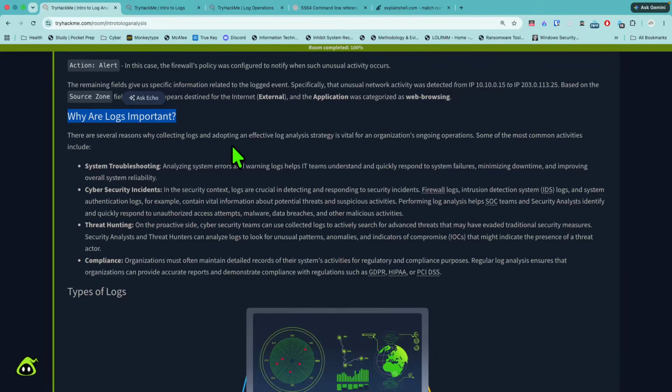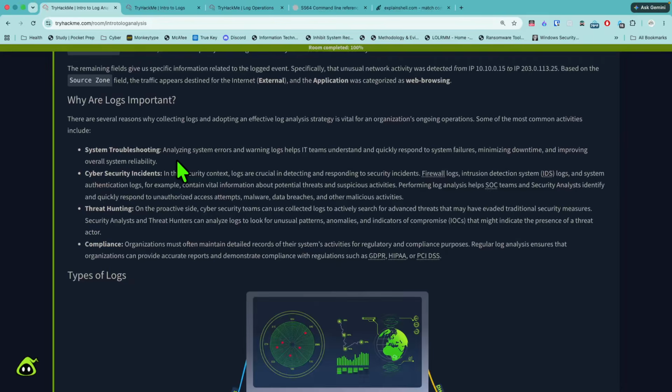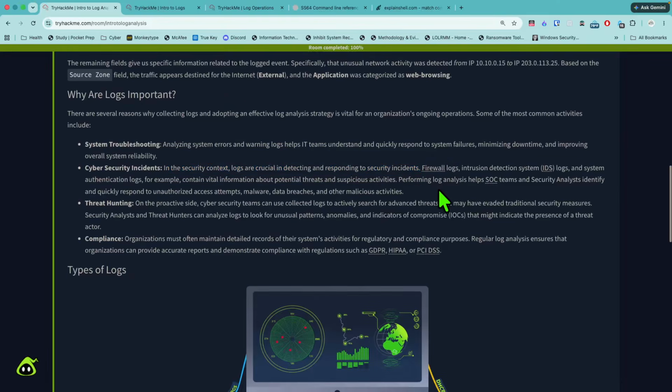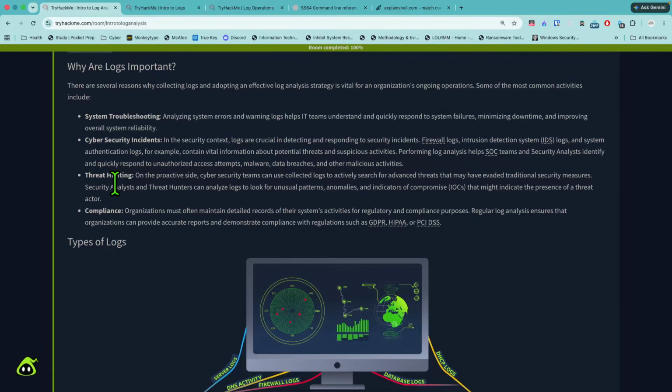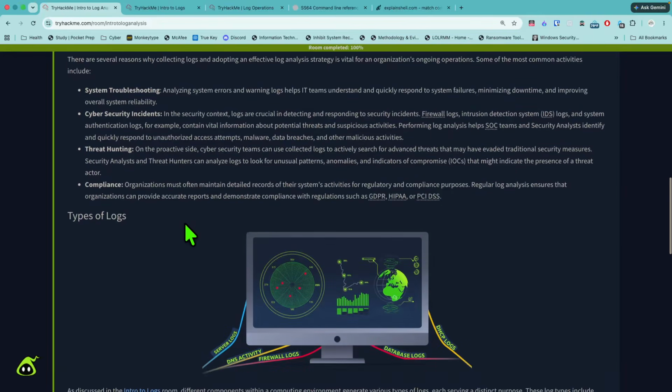Some of the most common activities include system troubleshooting and cybersecurity incidents. In the security context, logs are crucial in detecting and responding to security events. So, for example, we analyze a firewall log example. Also, performing log analysis helps SOC teams and security analysts identify and quickly respond to unauthorized access attempts, malware, data breaches, and other malicious activities. And for threat hunting as well, and compliance.